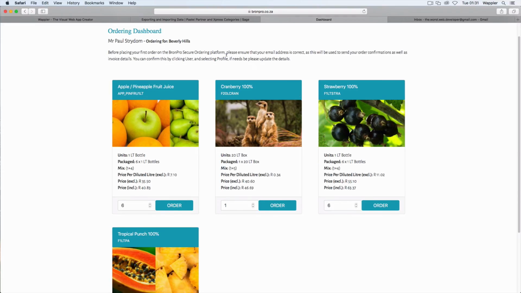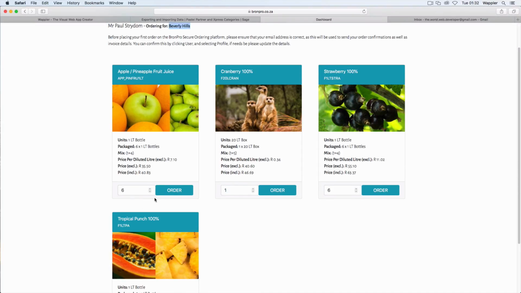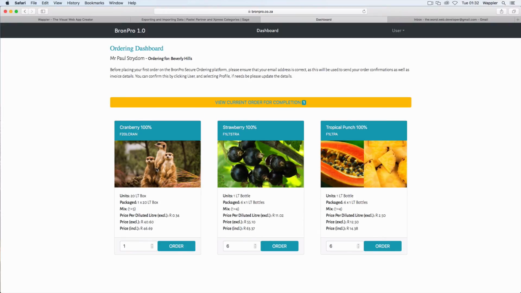So here we come up to the ordering system. It's taken the person's name, it's taken the branch name Beverly Hills, and it's actually gone through and given a few little instructions before placing your first order. So let's just say that we want to go and order 3 packs of 6 of that, and I'll then click order to that. And what's going to happen is this product removes itself, and this button then appears as a brand new button.